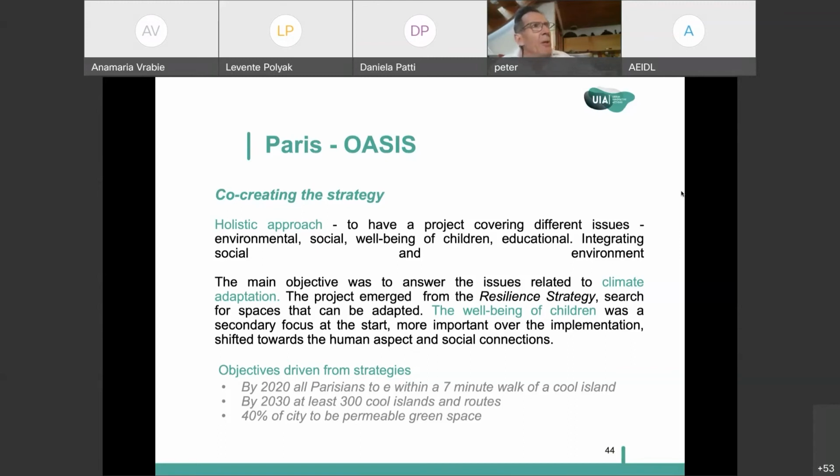They also used their own objectives to try to decide which schools and where in the city they would target. So they had a target that by 2020, all Parisians should be within a 7-minute walk of a cool island. By 2030, they plan to have at least 300 cool islands and routes, and those won't necessarily all be in schools. The 70 that are already in process will be in schools, but other ones are being developed in other types of spaces. And they also have a target of 40% of the city to be permeable green space, which is a big increase on what they have now.